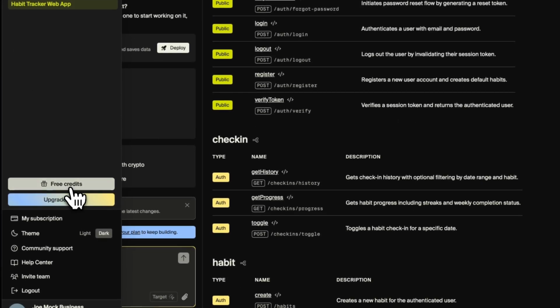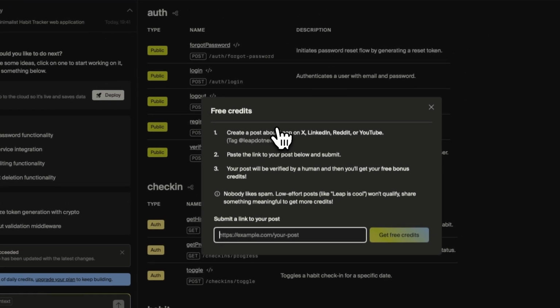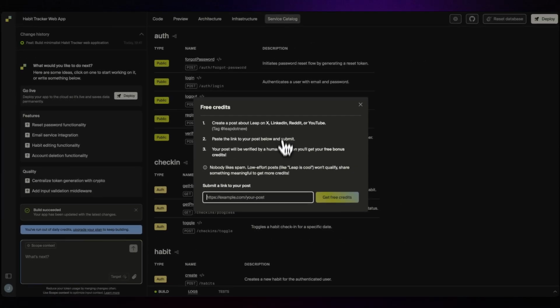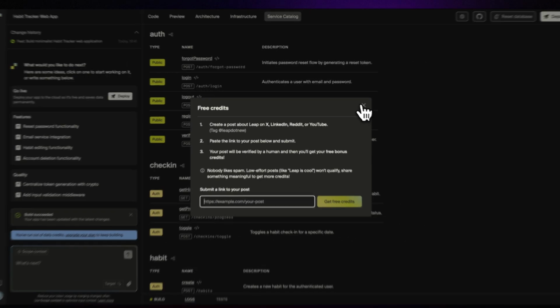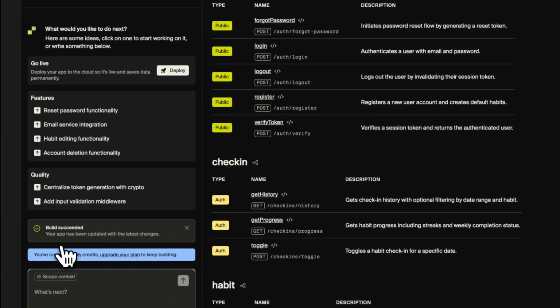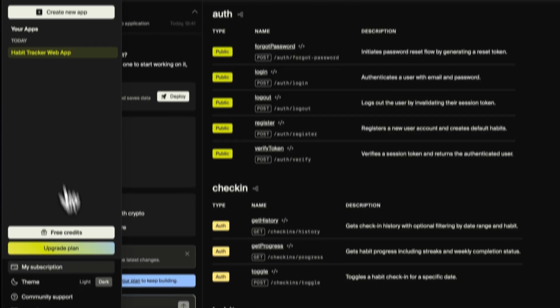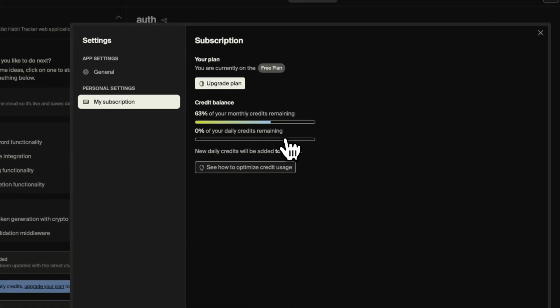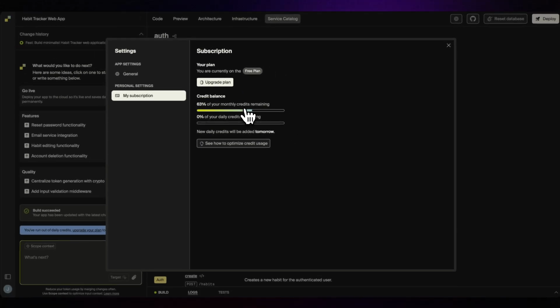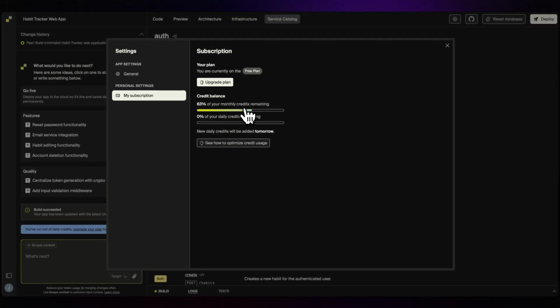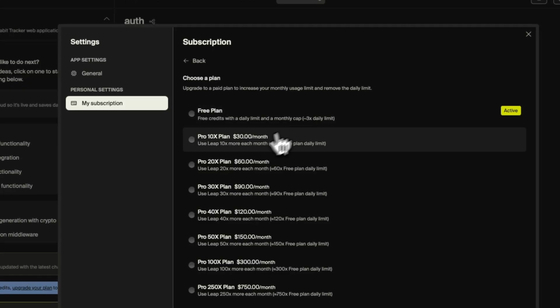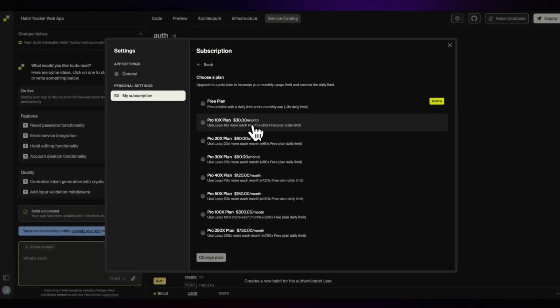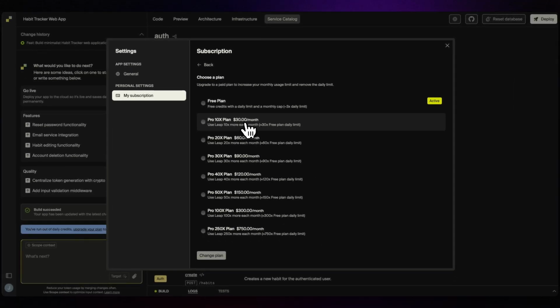Yes. Let's look. Now we are on the free credit plan right now. And if you refer, you create a post about it, you actually get free credits to keep creating. What else do we have? We can have the plan. Okay, so 63% of your monthly credits have been used. Let's upgrade. Let's look at upgrading. For the Pro 10X, you get 10X more credits. That's $30. 2X is 60, and so on and so forth.